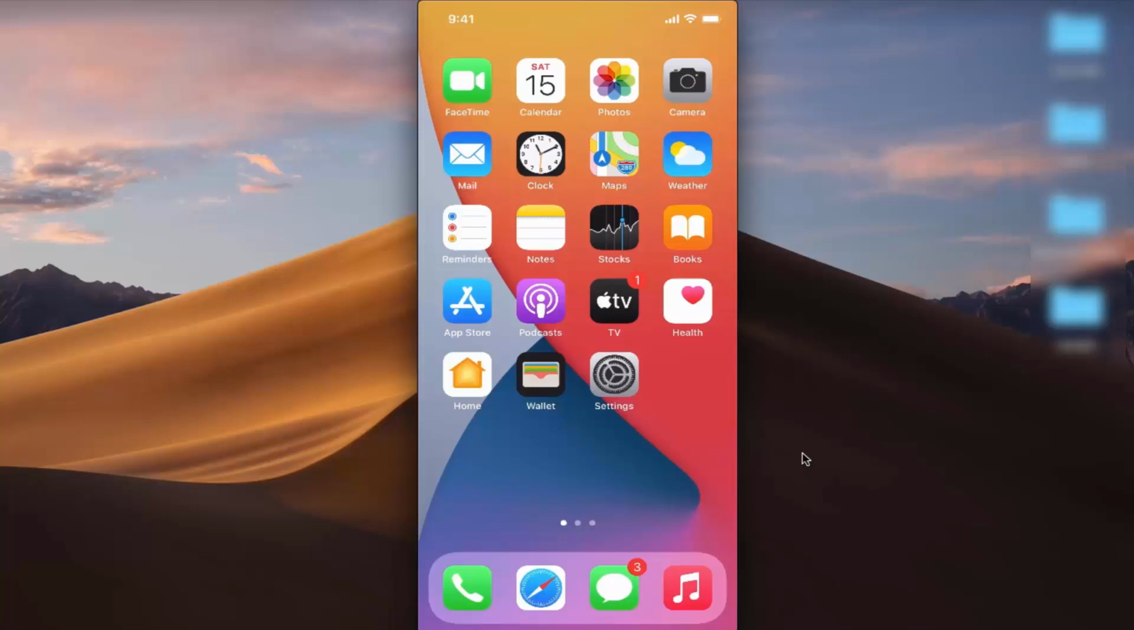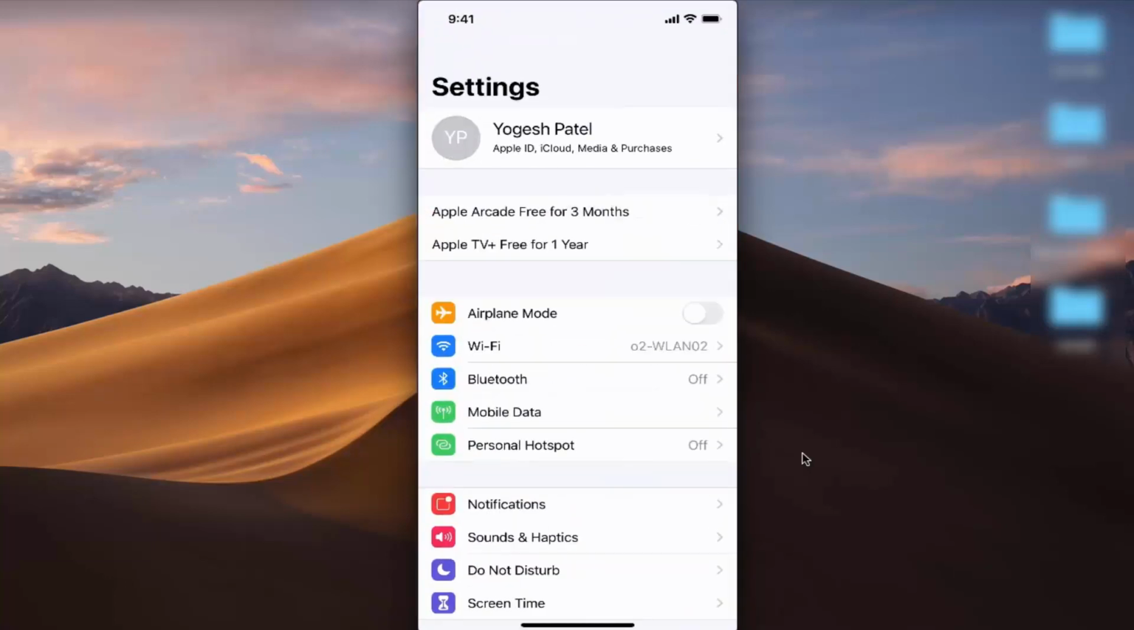So let's get started. So first of all, what you need to do is just press on this settings icon. So I'm going to just press on the settings app, and now here you need to press on your Apple ID. This is the top one in your iPhone settings. So just press on this section where you will be able to see information about your Apple ID.